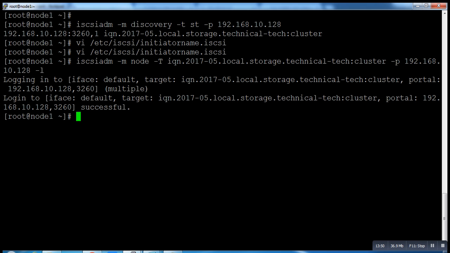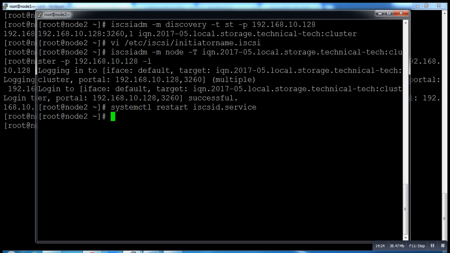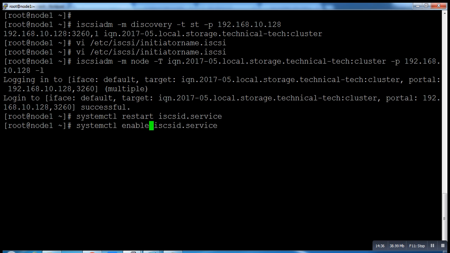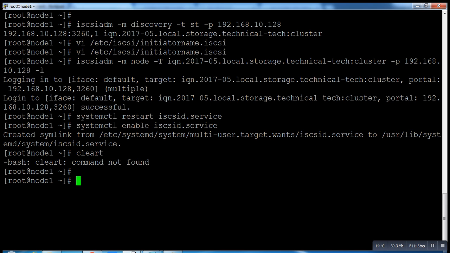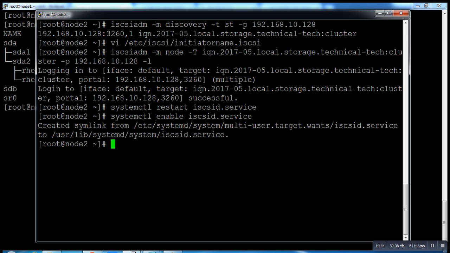Now restart the iscsid service. Run the same command on the second node. Now run the command to enable it, so that it will run automatically on both nodes. Right, and here also. Now we can check whether we have this sdb here also. Both are my shared storage.